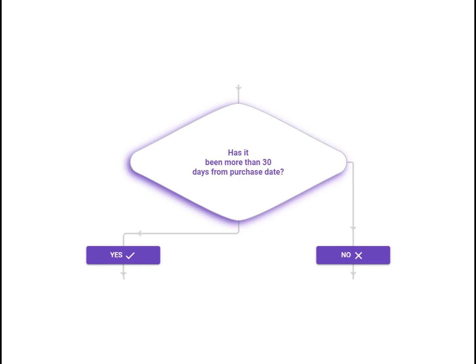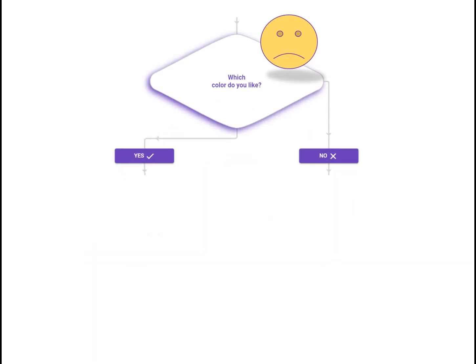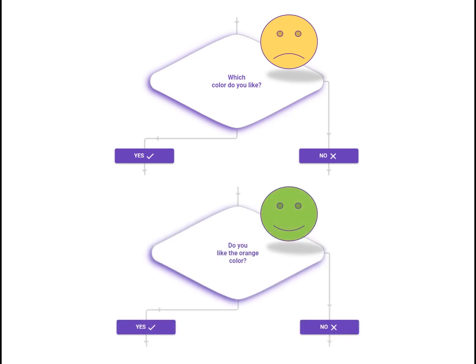viewer. So for a decision box, instead of asking a question like, which color do you like? You should ask a yes or no question like, do you like the orange color? Try your best to keep these questions as simple as possible because it will be easy for your audience to answer short and simple questions. The easier you make it for your viewer to answer these questions, the better compliance you will get with your guidance.